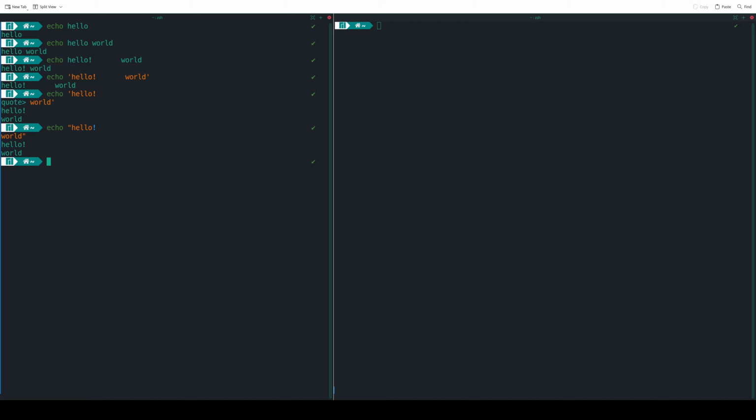Now this echo command is very popularly used for scripting. If you want to put something on the log, echo is very widely used. Also to check values of variables, echo is very commonly used.